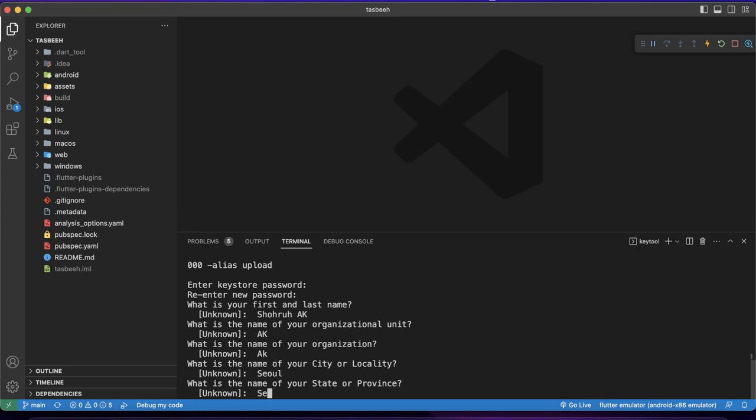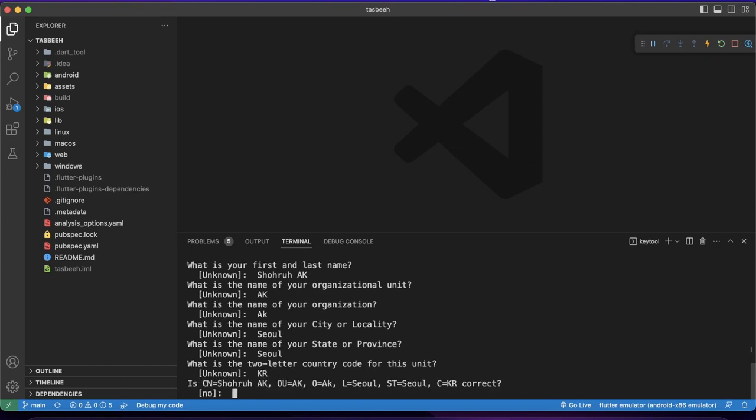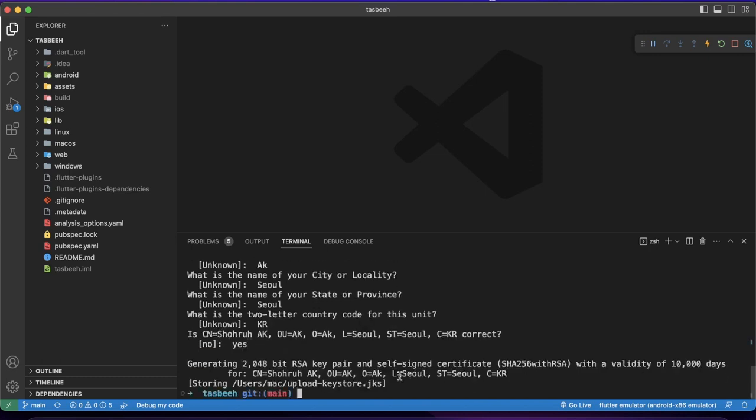Okay, let me make it Seoul again. And then finally, probably Korea. So now it is asking me if the information I entered is correct here in the list. So I can type yes and enter. Now it generated the file.